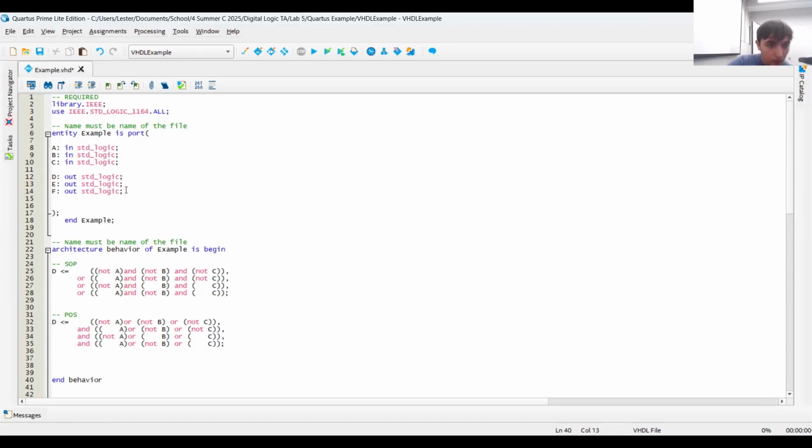Another thing: do you see this semicolon here at the end of our entity? Technically, this semicolon acts as the end, and so we don't need a semicolon here. You'll get that error. It's kind of dumb, I feel like, but it's just something that you'll pick up: you ignore the last semicolon for the entity.